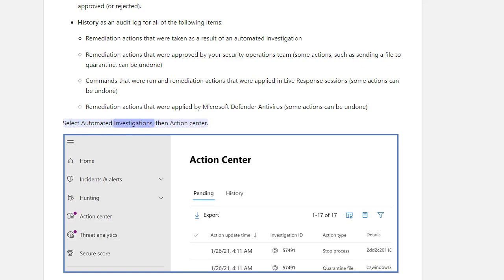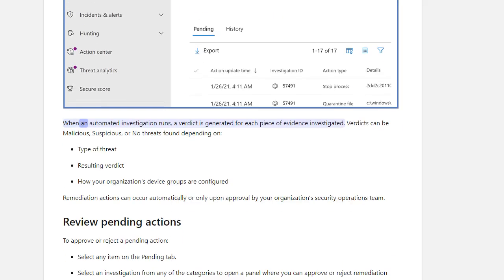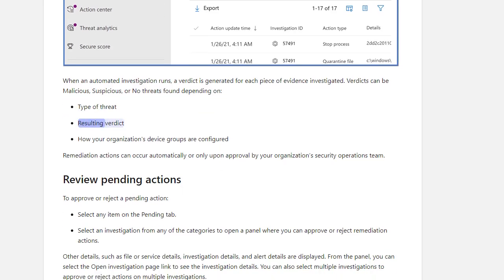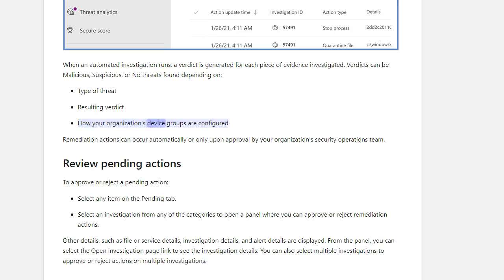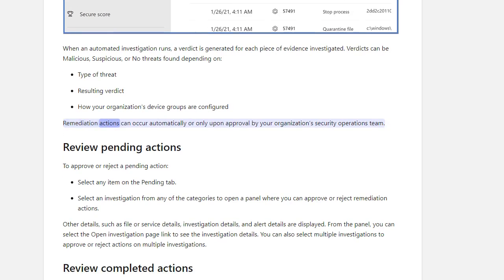Select Automated Investigations, then Action Center. When an automated investigation runs, a verdict is generated for each piece of evidence investigated. Verdicts can be malicious, suspicious, or no threats found, depending on the type of threat, the resulting verdict, and how your organization's device groups are configured. Remediation actions can occur automatically or only upon approval by your organization's security operations team.